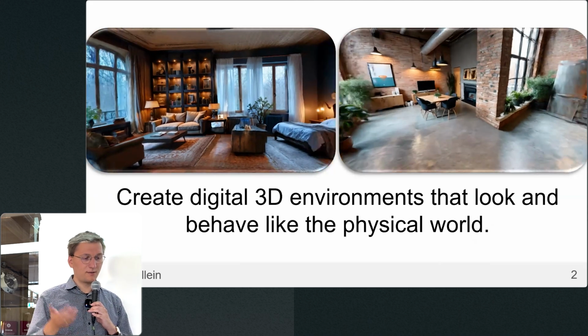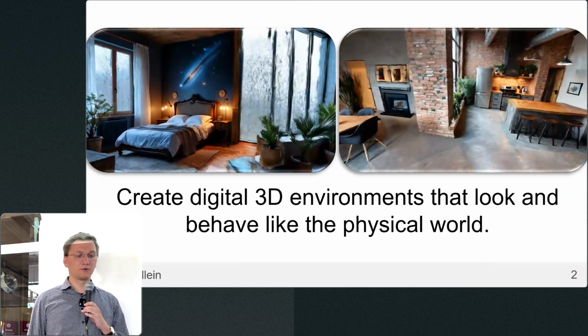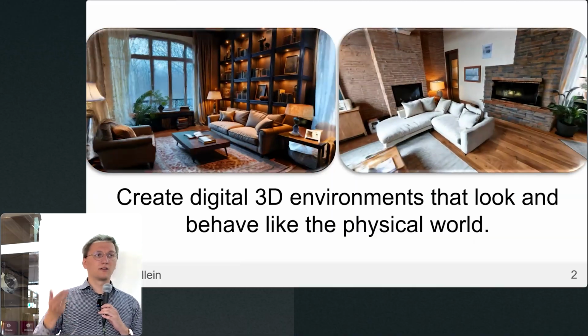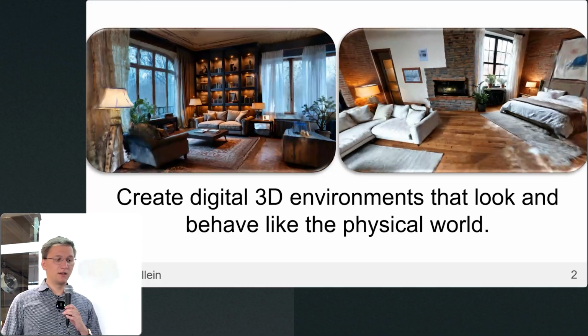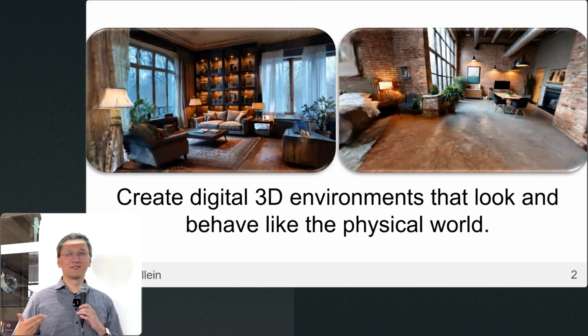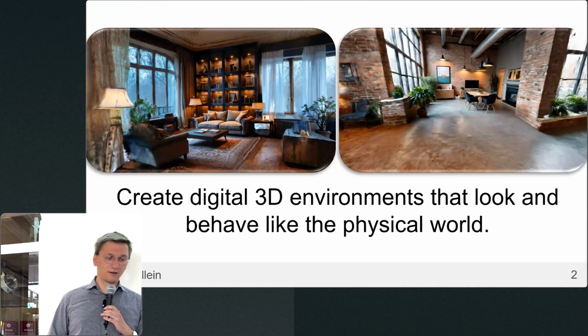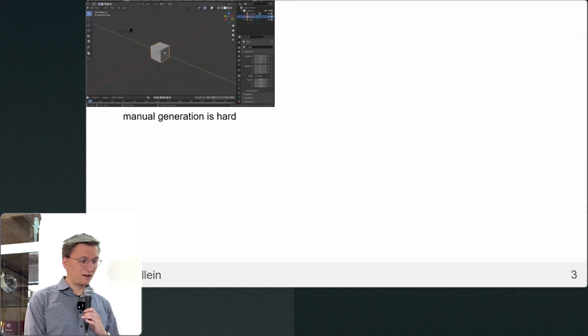So here are two examples. These are 3D scenes that we generate, and you can walk around them, you can look at them from different perspectives, and they look hopefully the same to you as any arbitrary scene that you walk around in might look like. And let's maybe get started.